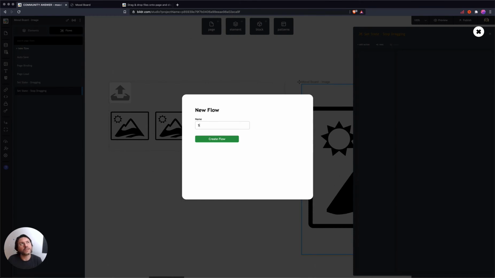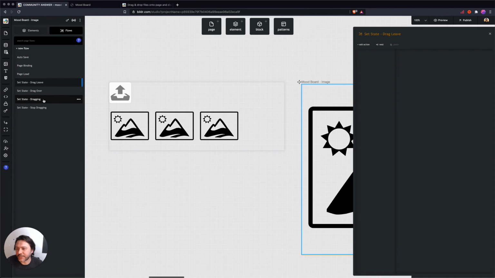Do I even need set state? I don't know. Set state. I guess this would be drag over. And then set state drag leave. I'm using terms that are kind of similar to HTML, but it doesn't really matter what terms you use for these. Basically, when you start dragging, I'm going to set the state dragging.